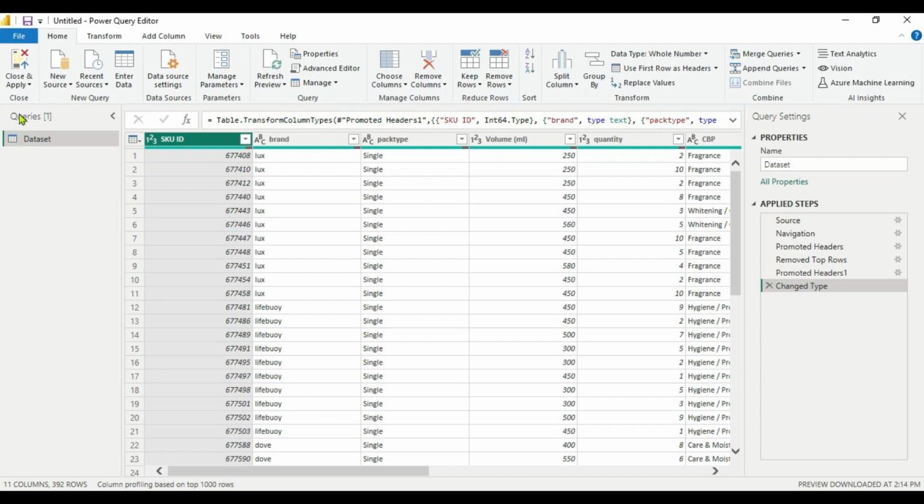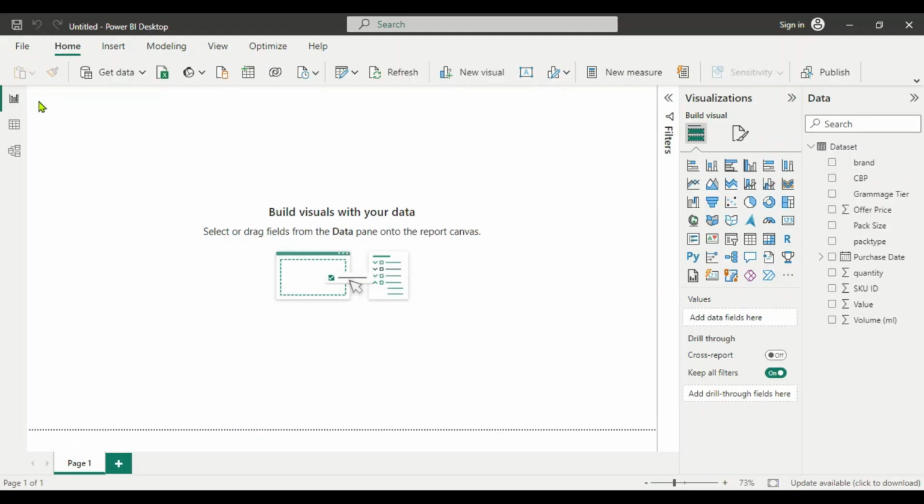Now the next step is you have to go here in File and choose Close and Apply. So I will choose this. Now the changes have been applied to the Power BI desktop. Now here in the data set, you can see all the headers with the names. Earlier, if you notice, it was like Column1, Column2 like that. Now you can see all the names for all the columns, right? So this is how you have to remove the rows in Power BI.